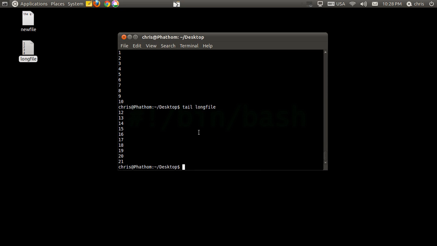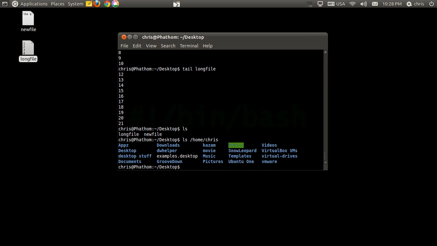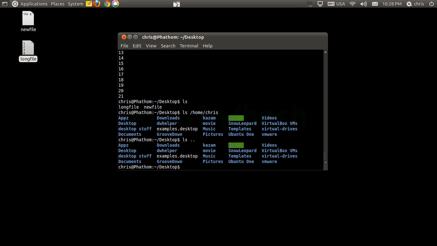So let's say right now we are in the desktop directory, and with ls we see those two files. One thing we can also do, being in the desktop directory, is see what's behind us, or what's in the previous room. We can do ls home Chris, because that's the last one before us, or we can do ls dot dot, which will show us the previous working directory. And it's going to show the exact same stuff because it is the exact same area.